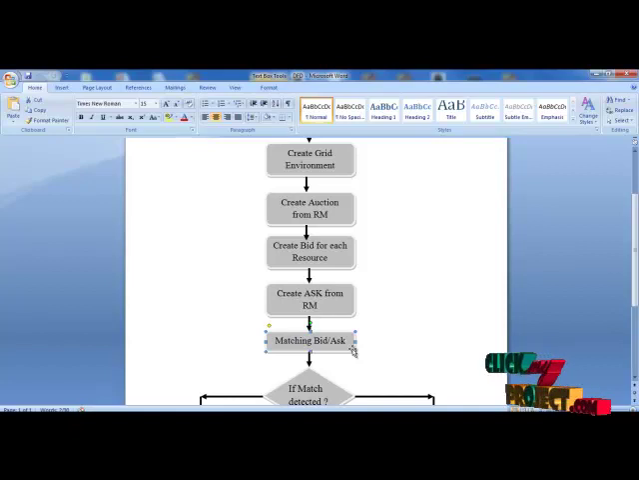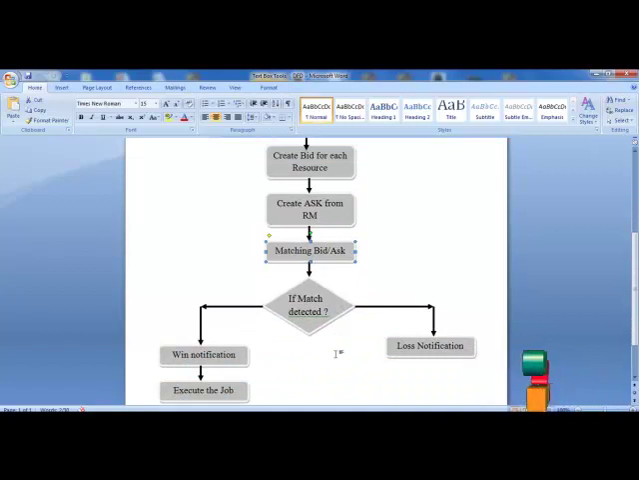So matching of bid and ask will happen. In this process we have to match all the resource bids with the resource manager's ask. If a match is detected, we have to send two types of notification. First, we send a winning notification to the winner resource. The job will be allocated and executed by using the grid simulator. If the process is not matched, we send a loss notification to the other resources and to the user. All this process will be handled by the resource manager and the resources.